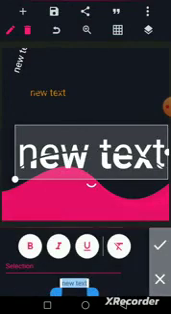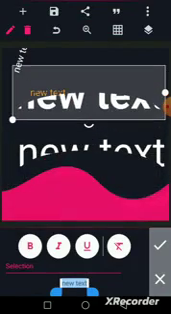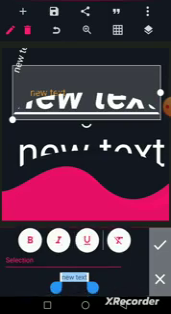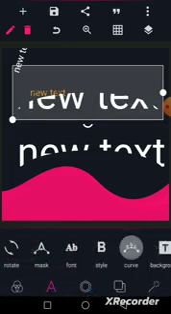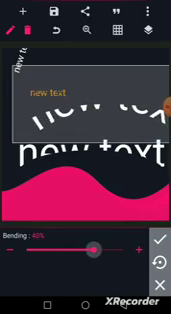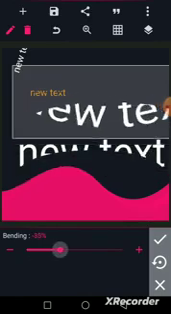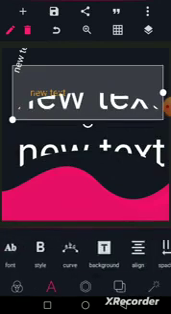Okay, so here is styles. You can make your text bold, you can make it slanting, you can make it underlined, anyhow that you want. Okay, and then here is curve. If you want to curve it, you just press this, and you should make it the normal size that you want.